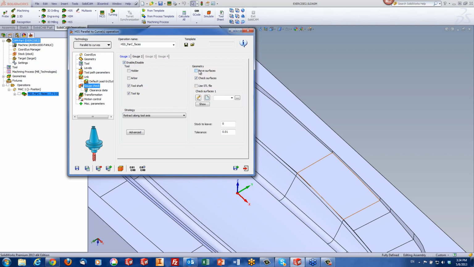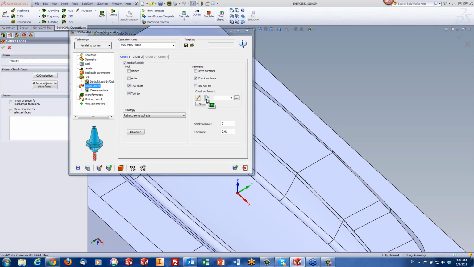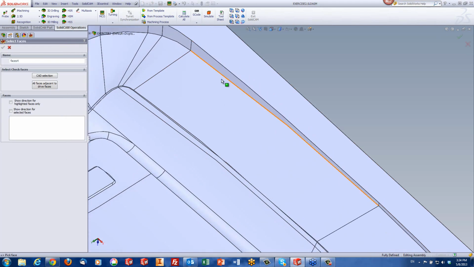And I want to work on the check surfaces. In other words, which surfaces do I not want to work on? Well, let's define it. I'm going to click on New, and we're going to start choosing our surfaces.